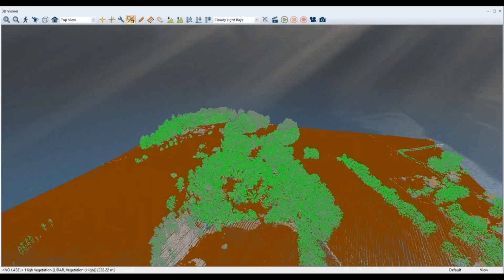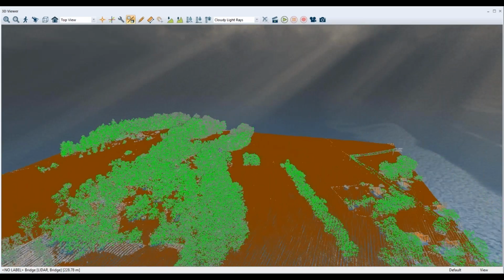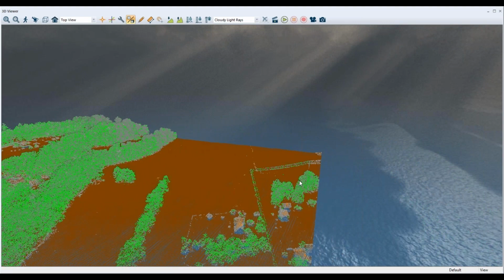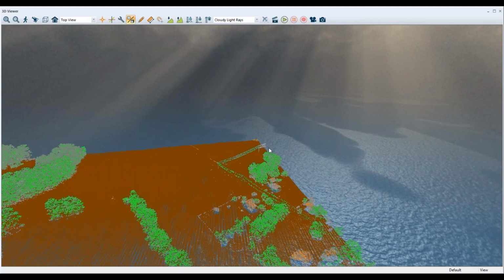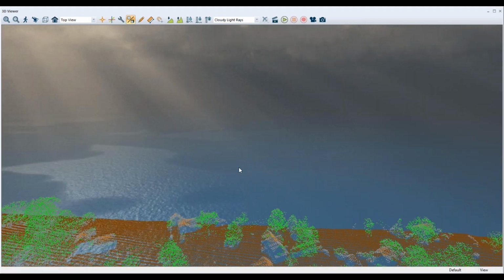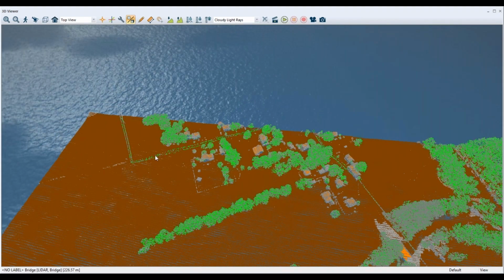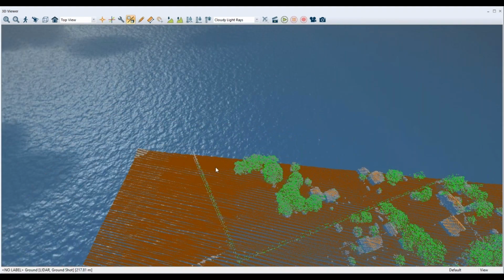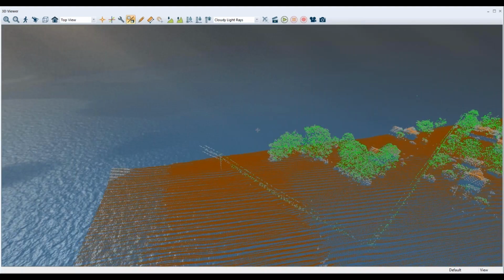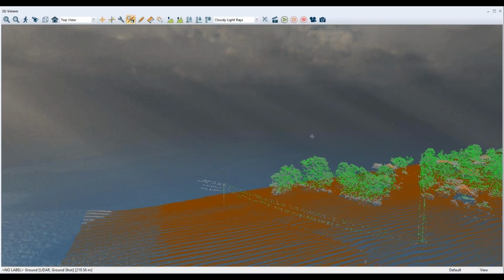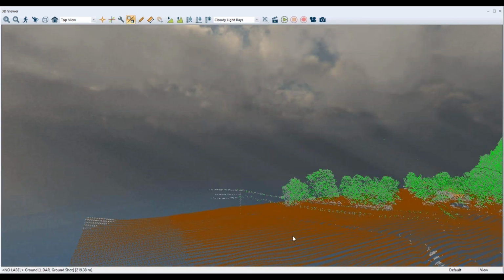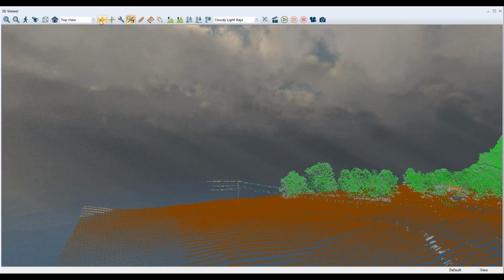So I was playing around with this a little earlier. I see I have some power lines that are classified as vegetation or unclassified. So I'll actually zoom in towards this area. Let me go back out. Scroll, scroll, scroll. And if I go down a little bit, I can actually select a swath of LiDAR points using the digitizer toolbar in the 3D viewer.